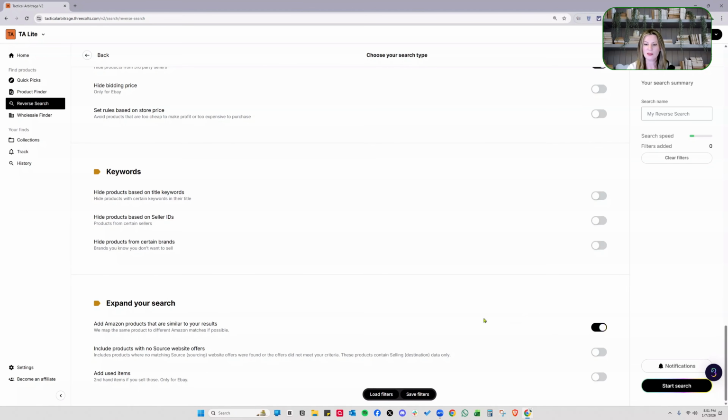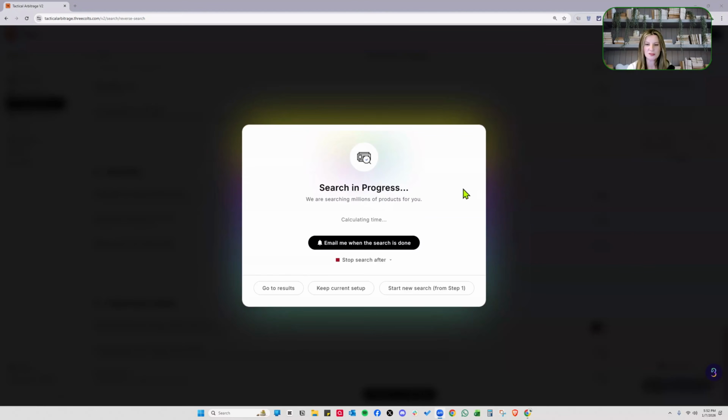So it might lead to some slightly imperfect matches, but it will give me more products. It will find me more products that others might not be finding. And at this point, we're going to click Start Search. When we start search, this is the screen that will tell you the search is in progress.